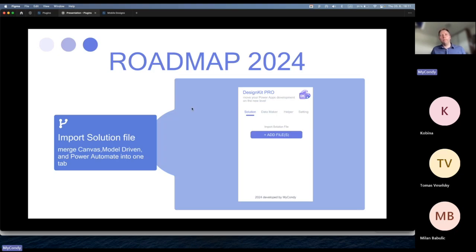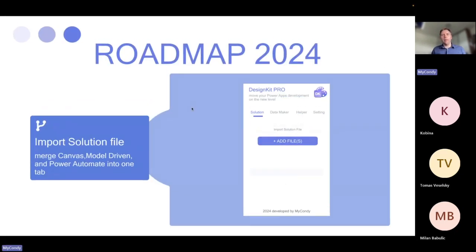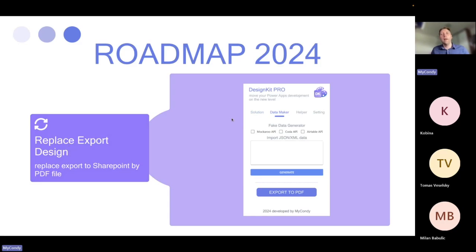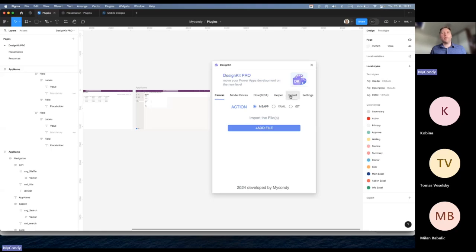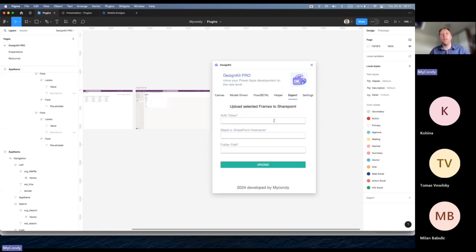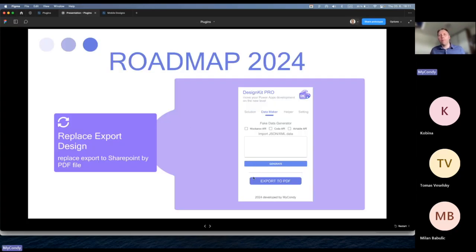The next thing in the plan is to replace the export, because as I said, SharePoint is not great, and for exporting to SharePoint, you need to have a token, and getting the token from the Gov API is very hard and not easy for the common user. Therefore, this one will be replaced by exporting to PDF.